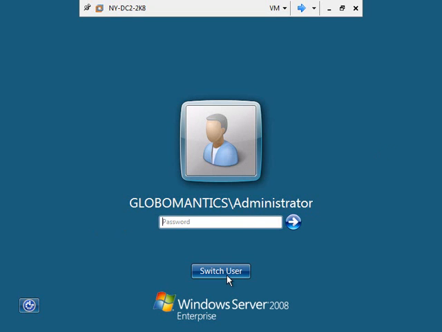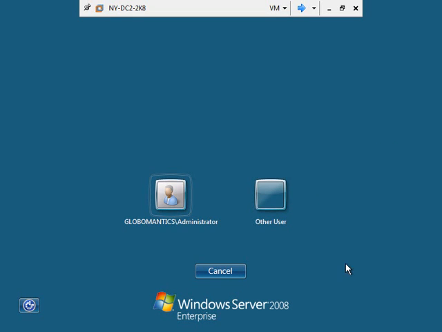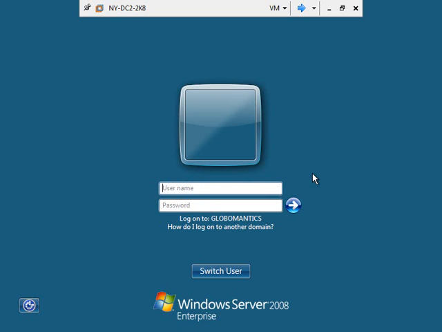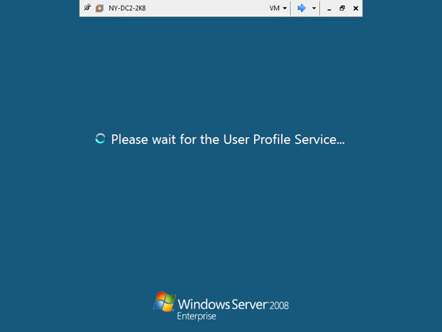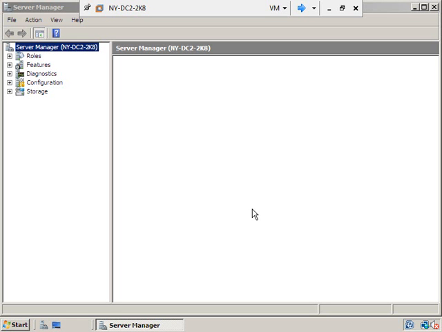So what we have to do is switch user. We're going to select other user here, and we're going to put in Supercoach, as soon as I can learn how to spell here, there we go. And the new Supercoach password, and away we go. All right, there we go. There's our Server Manager back.